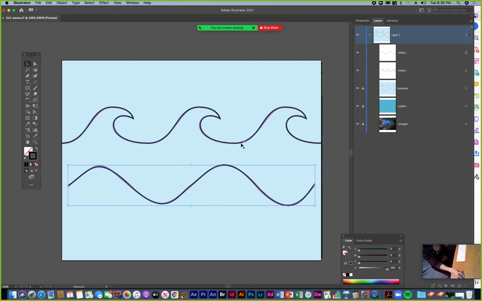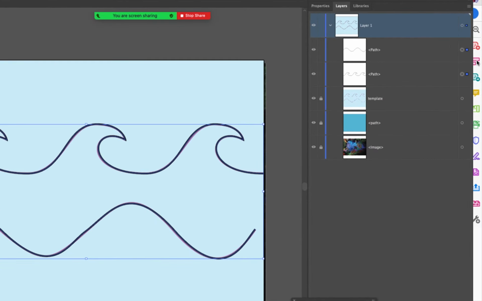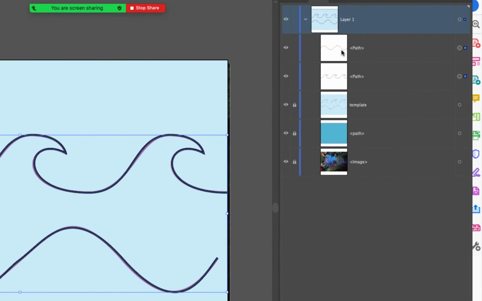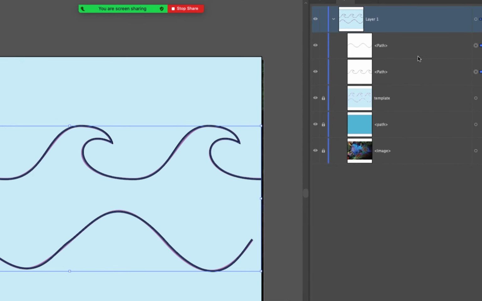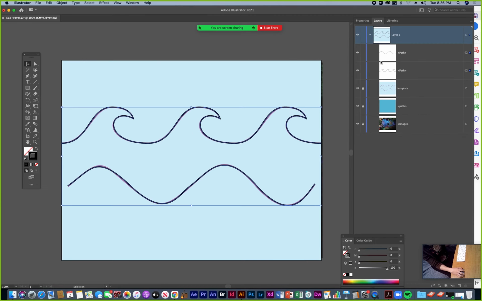So some people say, oh, why don't you just select them and group them? Well, those groups just don't work. You could try it out for yourself. You'll find it's not going to work. So what works is combining the paths into a compound path. So you select one, you hold shift, you select the other, and you turn it into a compound path. Because right now, these are two separate paths on two separate sublayers. But when you combine them into a compound path, it all gets merged down into one object sublayer.